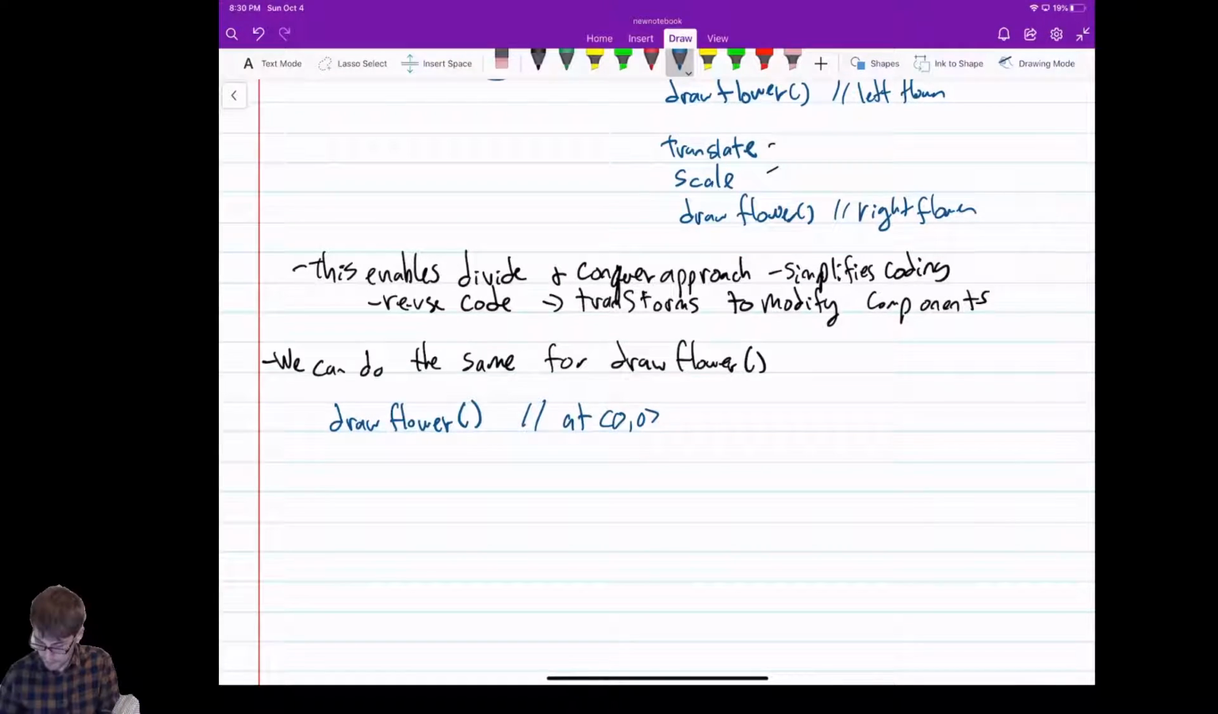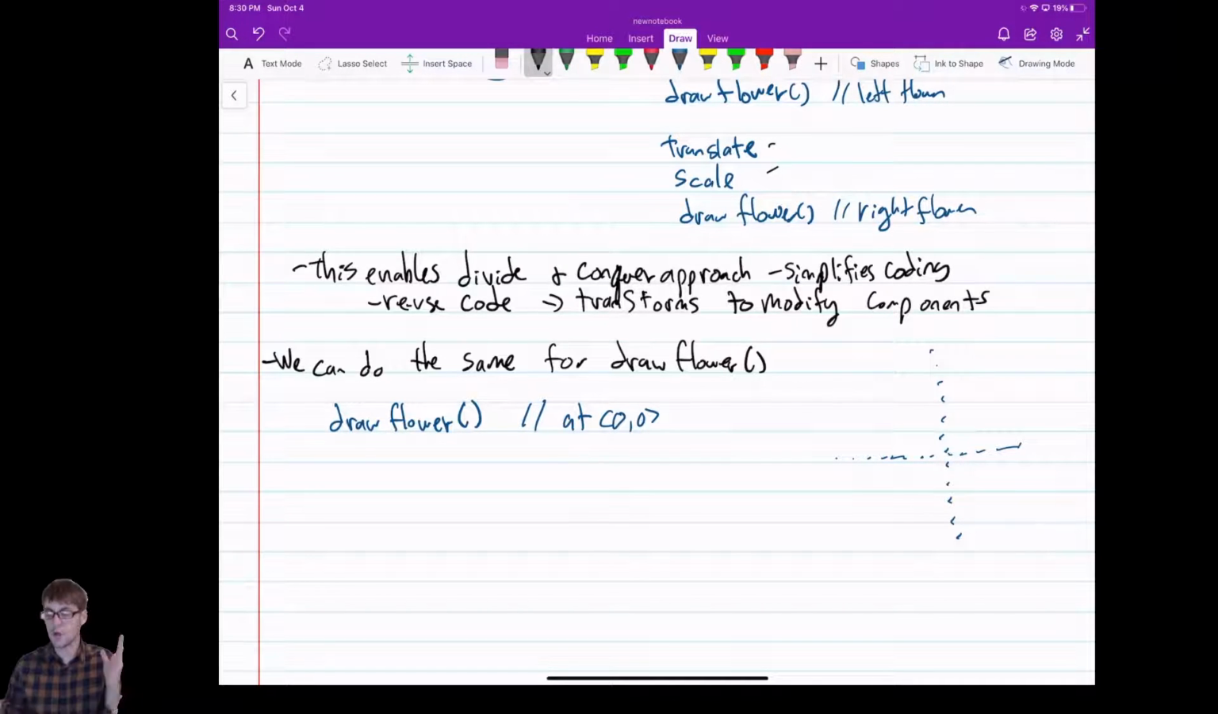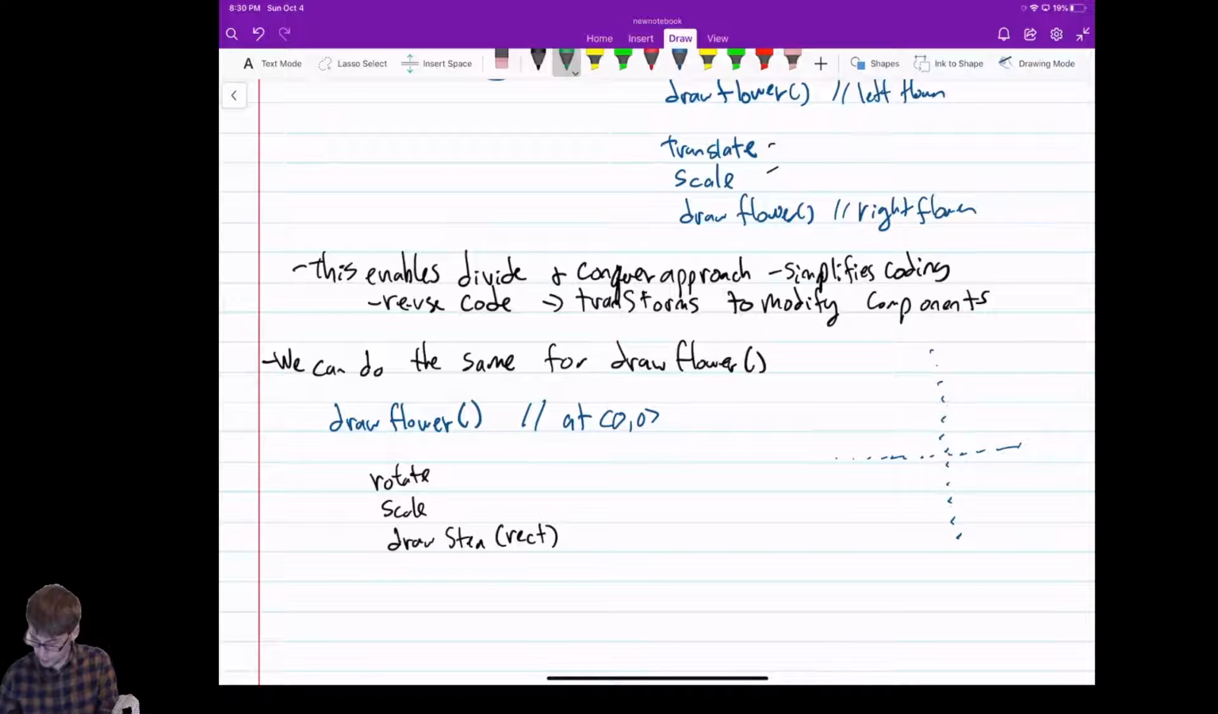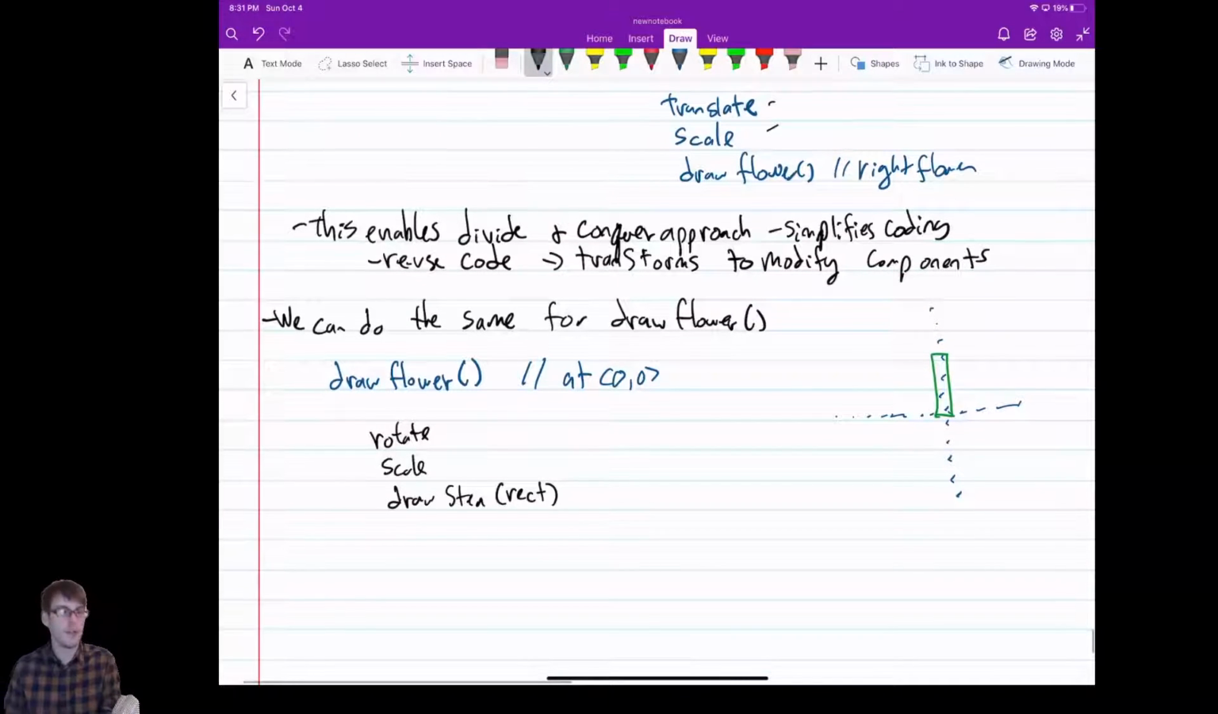So I'm going to draw my coordinate system over here. And then inside draw flower, again, I just don't worry about the bed. I worry about the pieces inside. I might do a rotate, scale, and then draw the stem, which might be just a rectangle, 2 triangles, whatever. It doesn't really matter, right? We can draw a stem, and then, bam! I'm drawing it in my own local coordinate system.